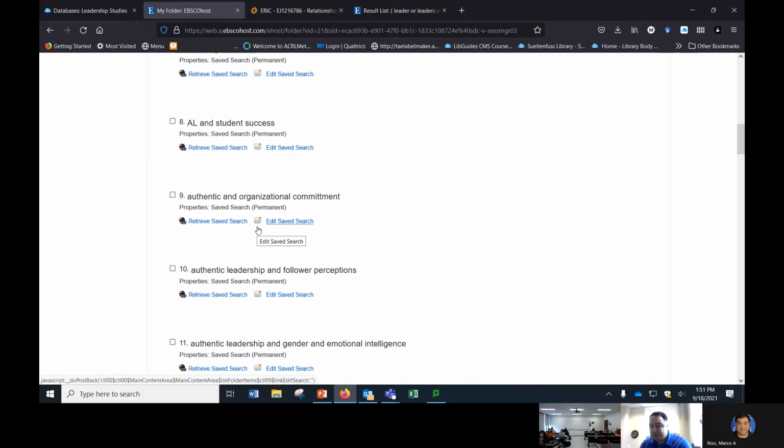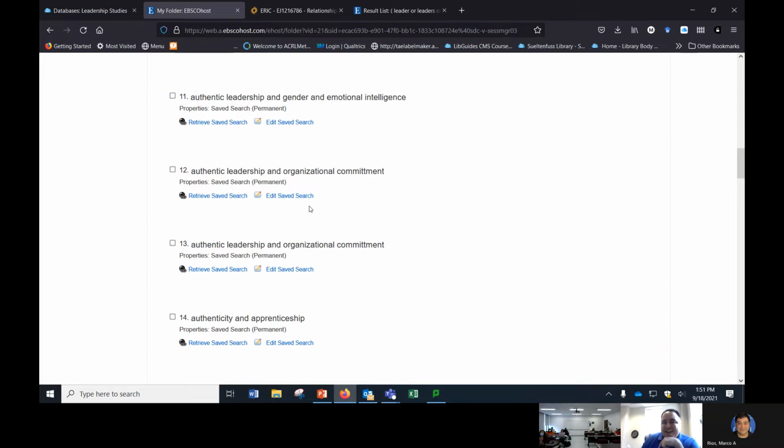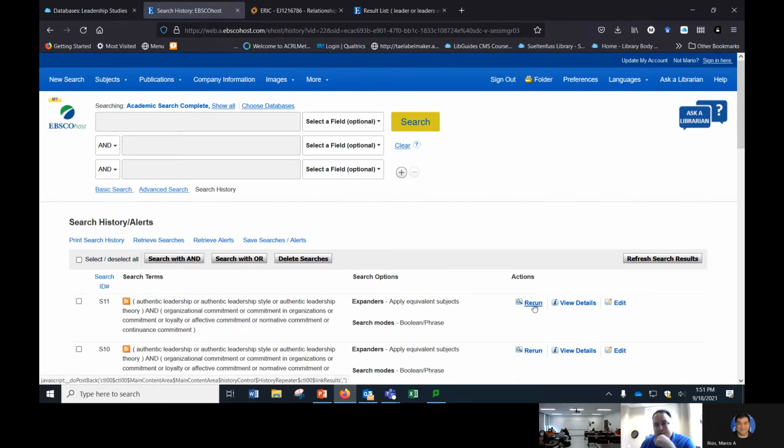I have a ton of different searches saved in here because I use them frequently. I actually have two authentic leadership organizational commitment searches. I actually have three. So I probably put different filters in each of those. So let me open this one. If I come back to it, I could come back and rerun the search.